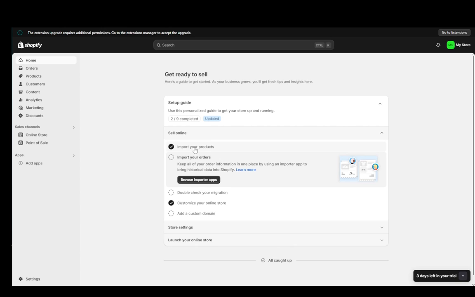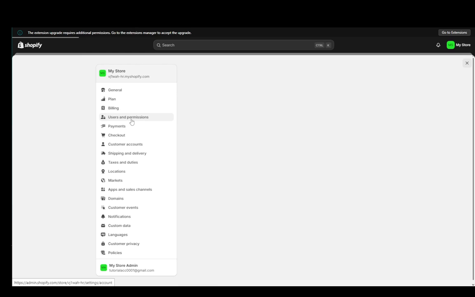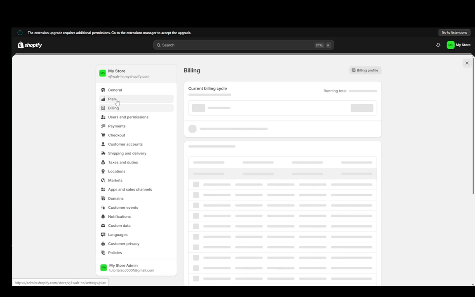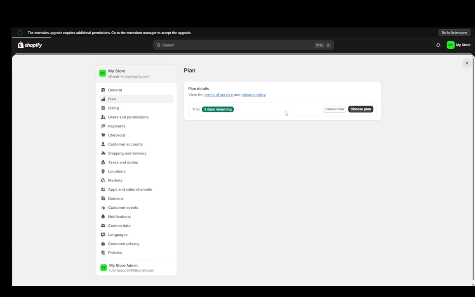Now, you can change that to monthly if that is what you want to do, and what you need to do is go into settings, and then you can go ahead and go into plan, and you'll see your plan over here. And as you can see, I'm on a trial plan, so I'm not going to cancel it, but you can go ahead and cancel your plan and then just resubscribe to a monthly plan instead.